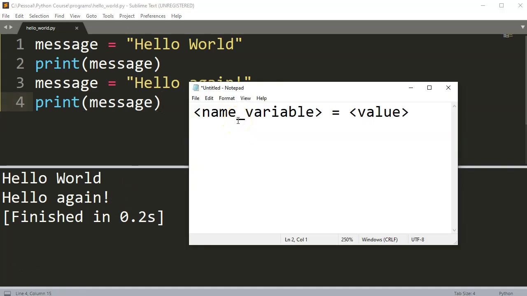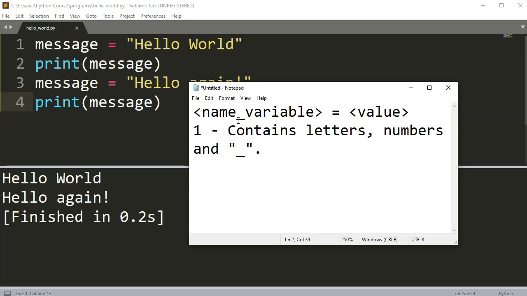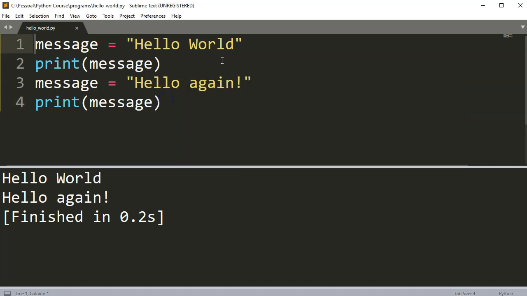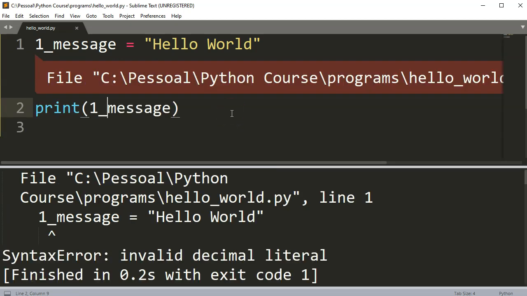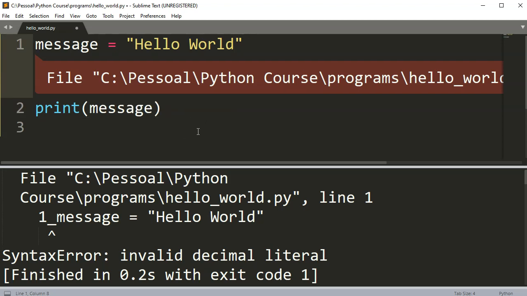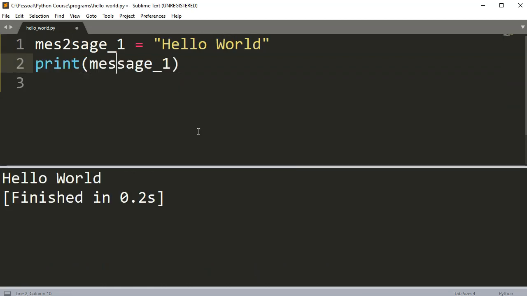Because Python is a language, we have some rules about the name of a variable. The first rule is to use only letters, numbers, and underscores in your name. But you can't start the variable name with a number. Let's see. For example, look, I can't use a variable name starting with a number, but I can put one at the end or in the middle. It's not a problem.